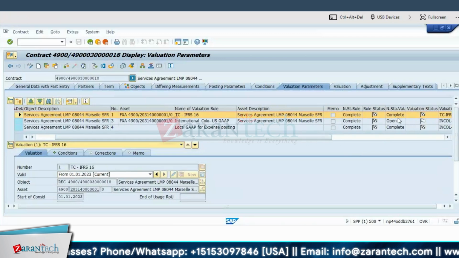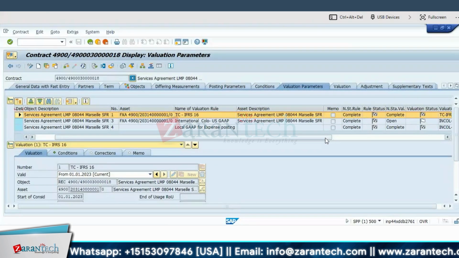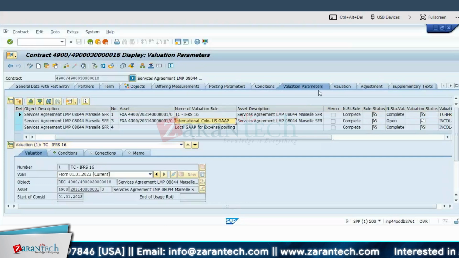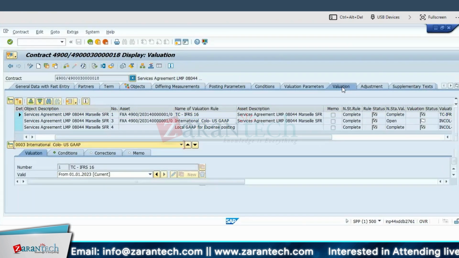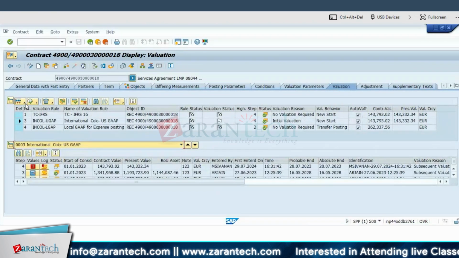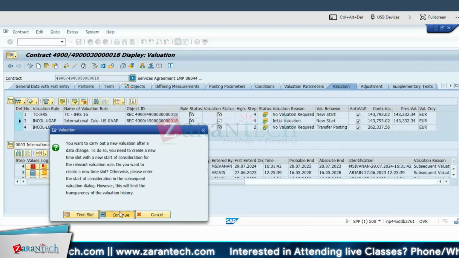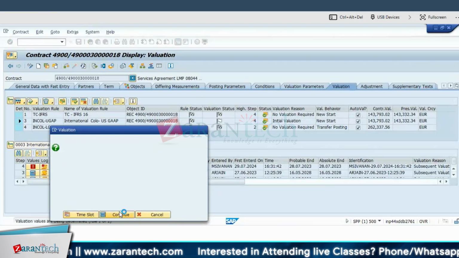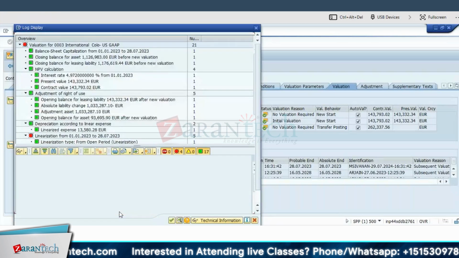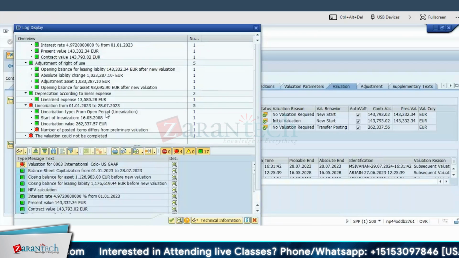No, I am not able to do it. I am trying that. Got it. Let me check. So the US asset gap has only been assigned, this issue. So if I go to valuation and I try to do selected tool simulation, I'm getting this error.